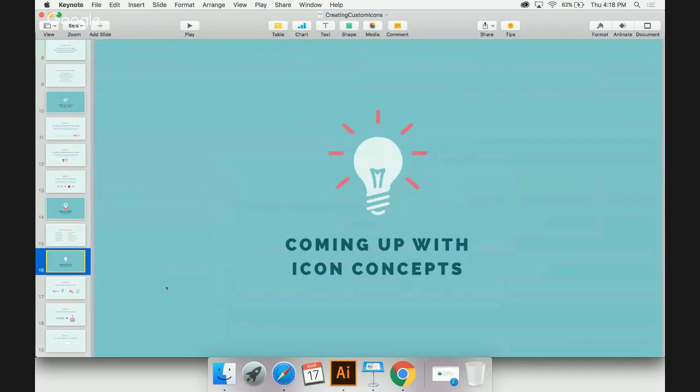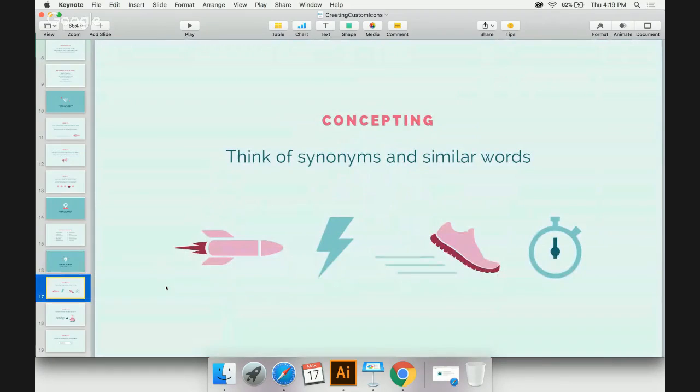So how do you come up with concepts for icons? How can you take a concept or an idea and visualize it through something as simple as an icon? Let's walk through a few ways. First, think of synonyms and similar words.